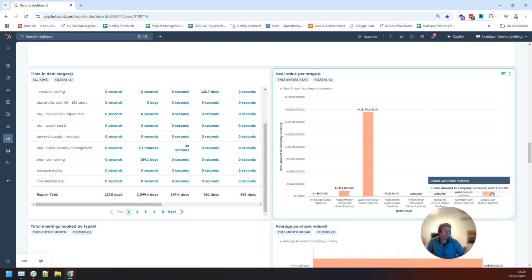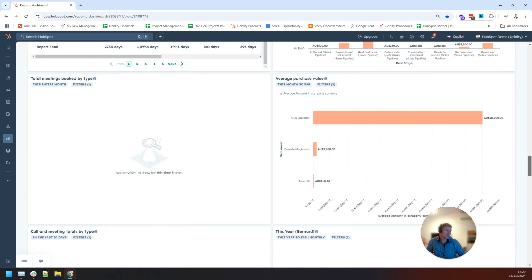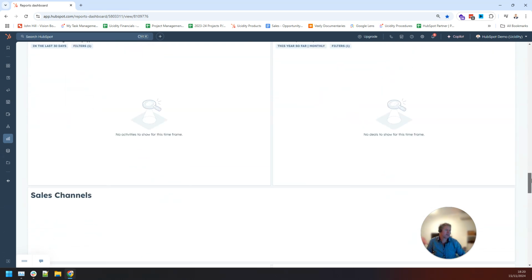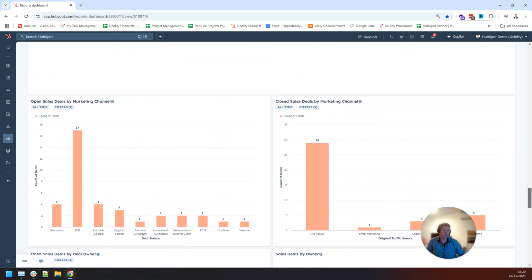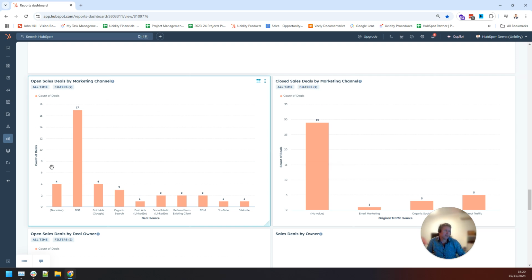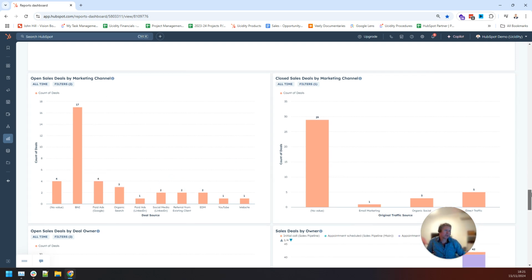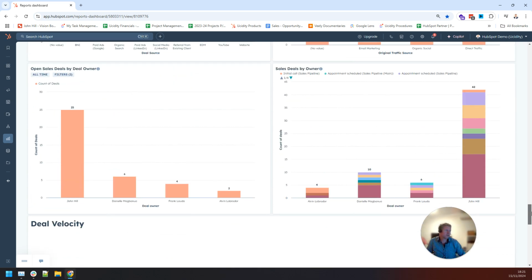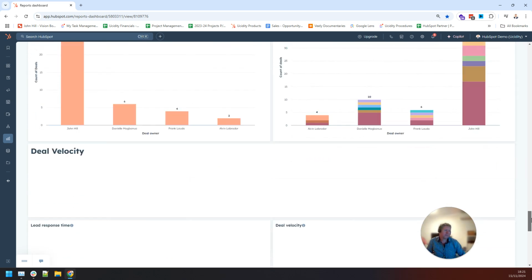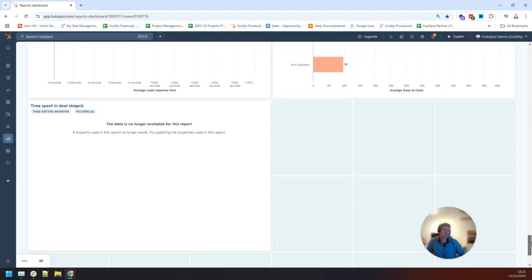And then the other ones we typically see is how much has each of your sales team brought in, and then how much has come in from each marketing channel, and how many deals you've generated from your marketing channels, and then how many deals you've closed from your marketing channels. And then other ones, how much each person's brought in, those types of reports as well.